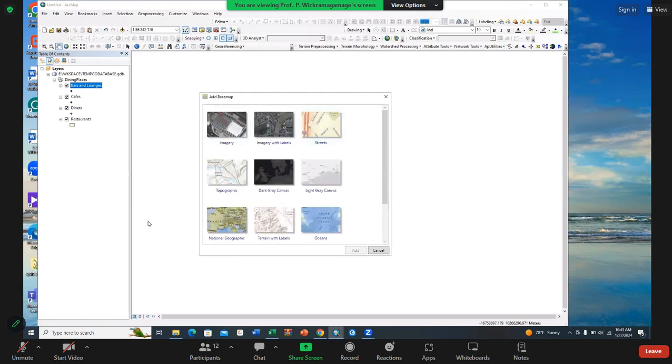So you have many options of a base map. You're adding a base map. The base map can be any of these things: OpenStreetMap layer or imagery, terrain with labels, National Geographic map of the world, and so on. So I'm going to select the satellite image.